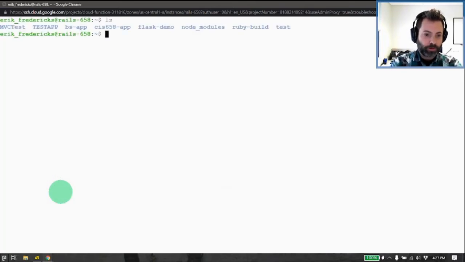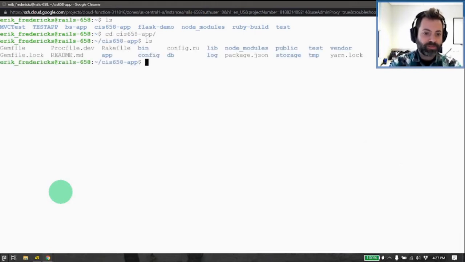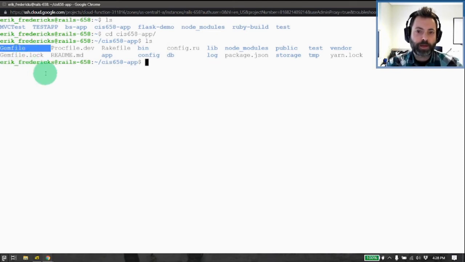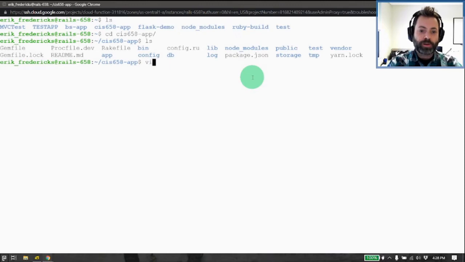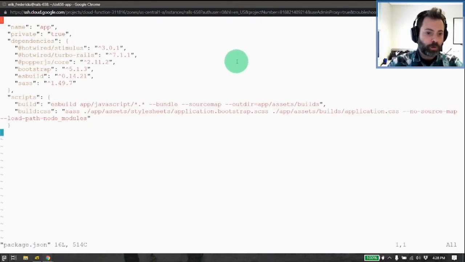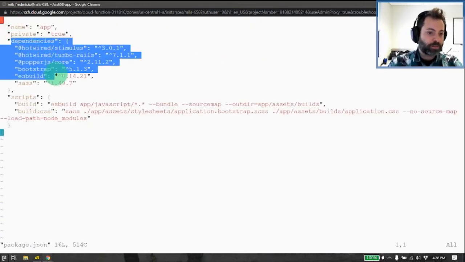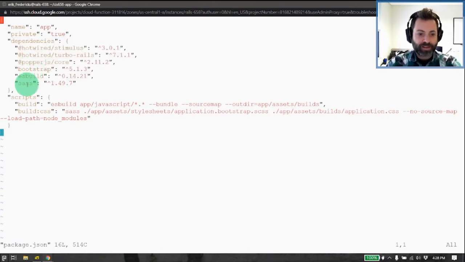So let me clear ls. So I need to go into CIS658 app, and we see that we actually have package.json, a yarn.lock, and our Gemfile. Hopefully you remember that's our modules for this particular application. But this package.json is new. And if we look inside of it, we're going to see some dependencies. So we're bringing in a few packages. So we're getting Hotwired, Popper, Bootstrap, ESBuild, and SASS. And we're going to get a yarn build and a yarn build:css command.